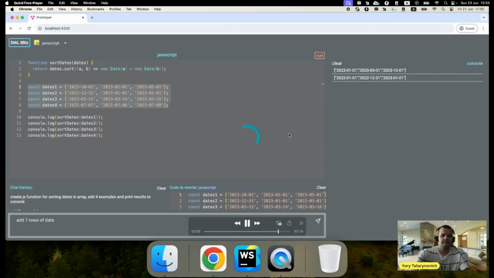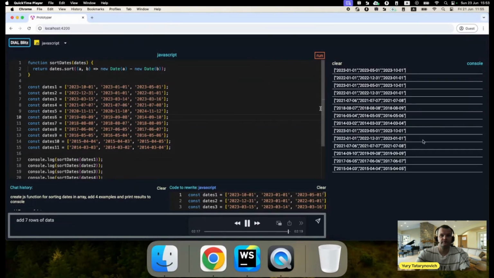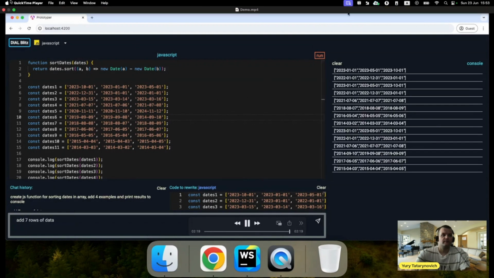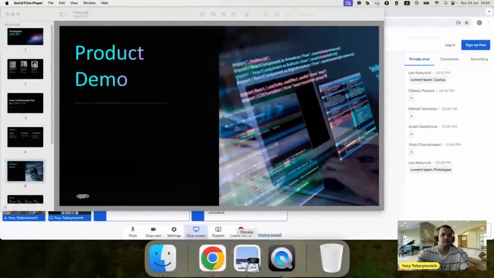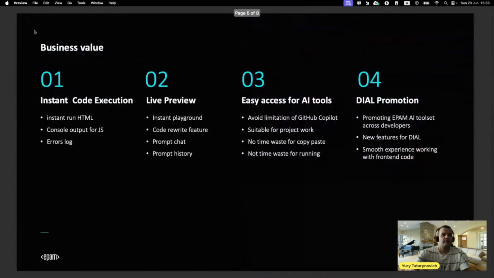And now you will see 11 items in our code, and you can adjust it in the live code editor directly, right? And click the run button to see how it works in the console. So that's it for the demo, and let's proceed with our business value.